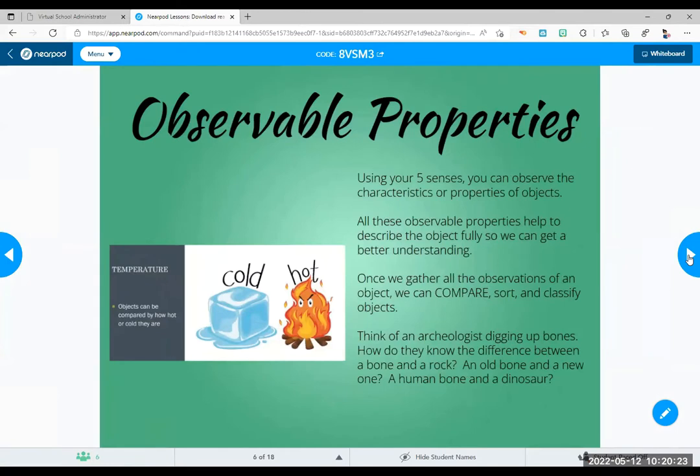All right, so almost done, guys. We're going to get started on the work in a second. Look at the picture. I wonder if there's some cold and hot rocks. Objects can be compared by even how cold or hot they are. That's another observable property, hot and cold. Using your five senses, you can observe the characteristics or properties of objects. All of these observable properties help to describe the object fully.